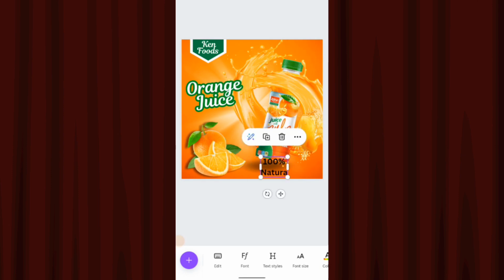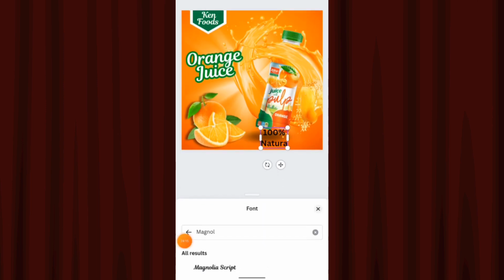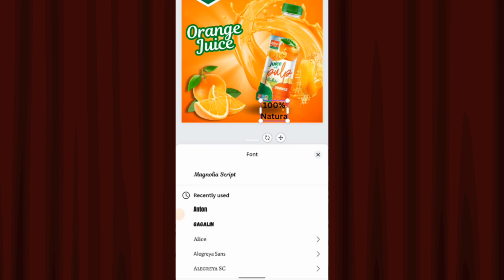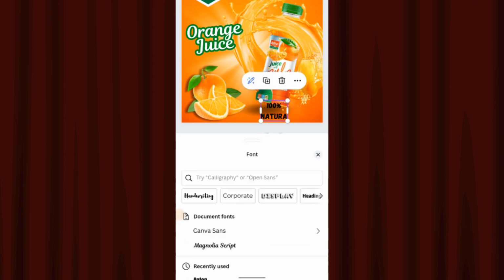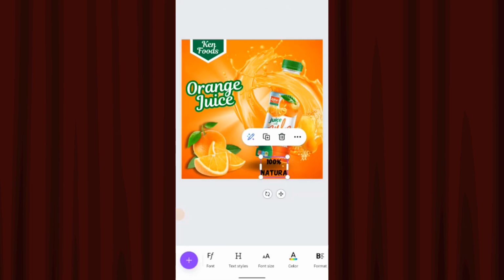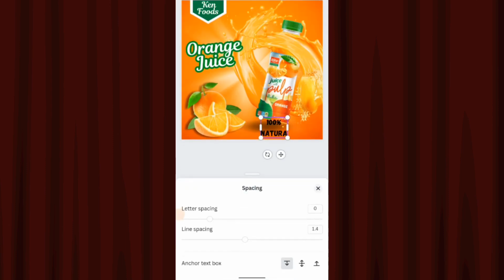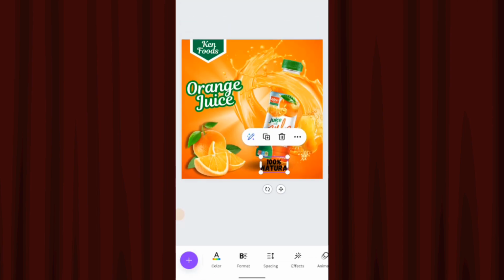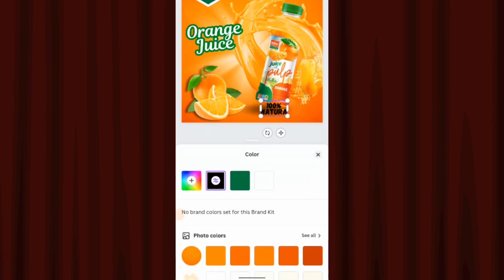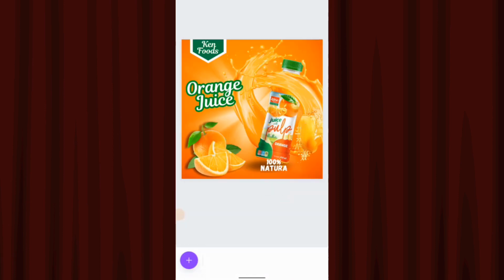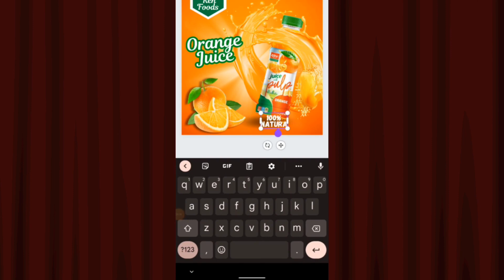100% natural. Alright, so what I need is the font. Let me choose the common font I'll be using. Let me use Gagarin. Okay, the spacing is too much, so I go to spacing, then I reduce the line spacing. Alright, so then I change the color to white. Now, my natural is not correct though. I still need to add L.